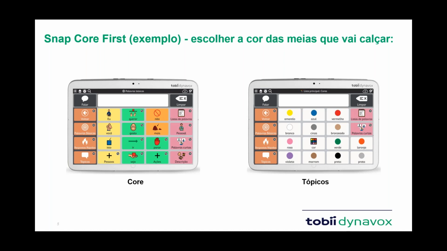So as I'm talking with my son or daughter, and I'm offering the colors of socks or shirts or whatever it is, I am going to touch the color as I'm saying it.